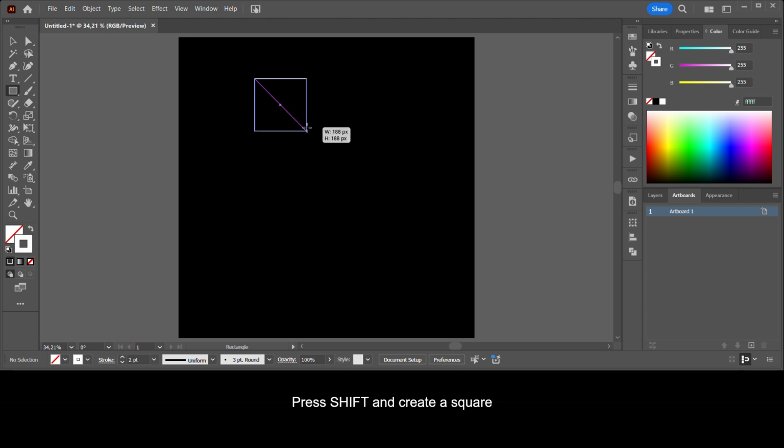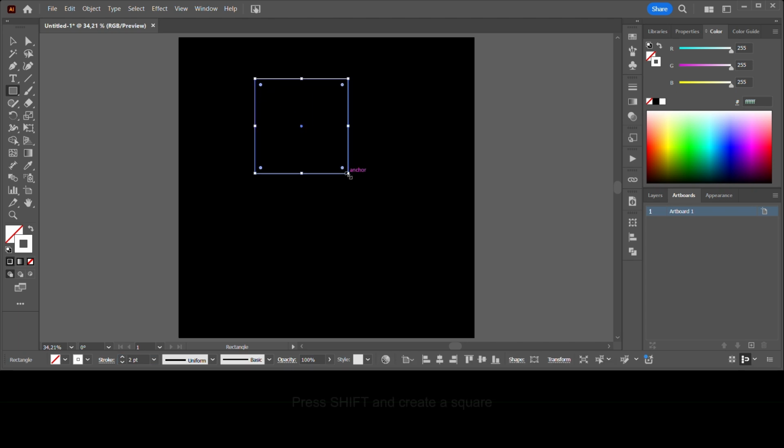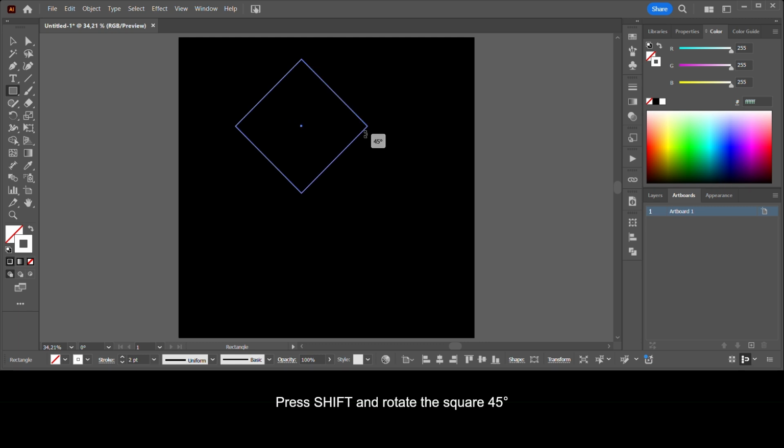Press Shift and create a square. Press Shift and rotate the square 45 degrees. Select the left and right corner and make them round.